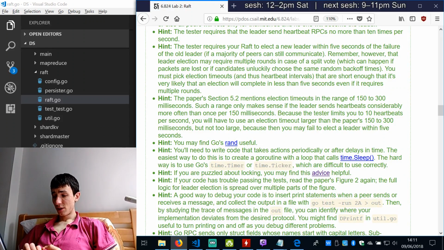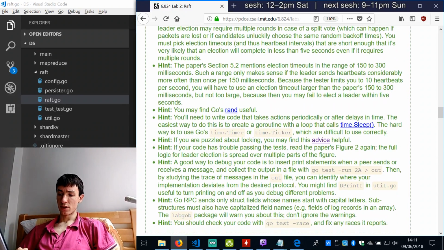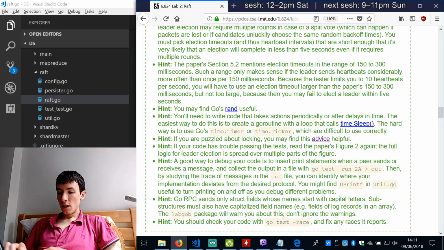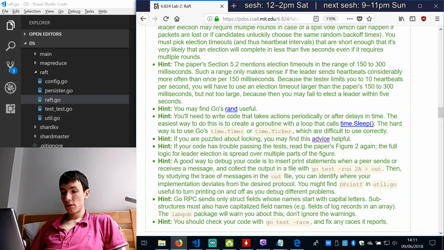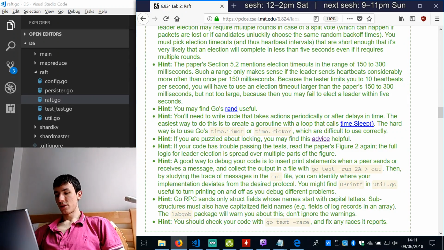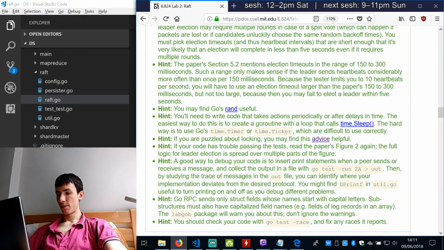You might find dprintf useful for the entire debugging. You may or may not use that. Probably not, it's probably more effort than it's worth. And yeah, Go RPC sends only struct fields whose names start with capital letters.